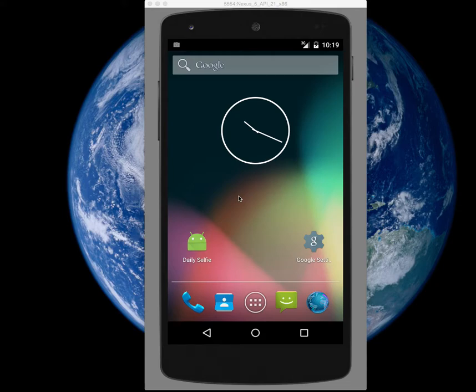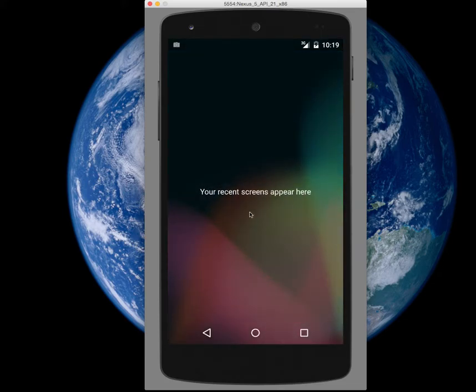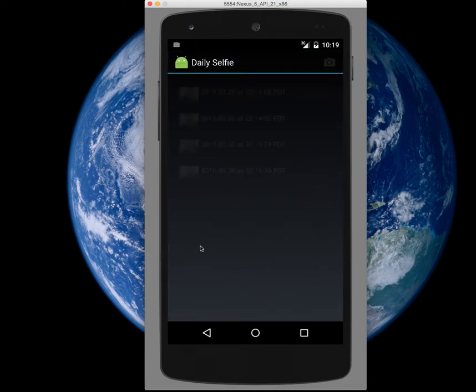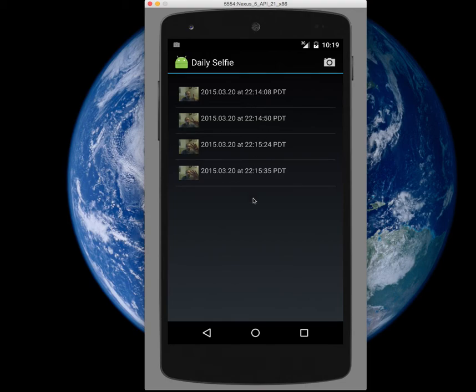Alright guys, here is my daily selfie project. As you can see, the app is not running right now. There you go, there is no app running. I'm gonna start the app. I have also taken a few pictures in it, so since it's a new fresh start, you'll see some of the pictures are already in the background.